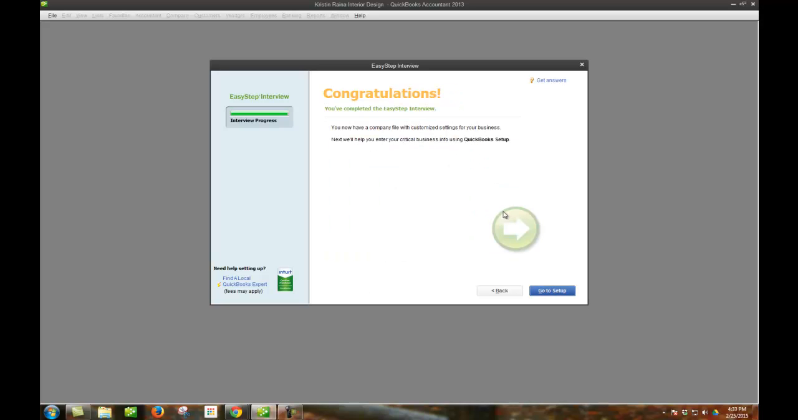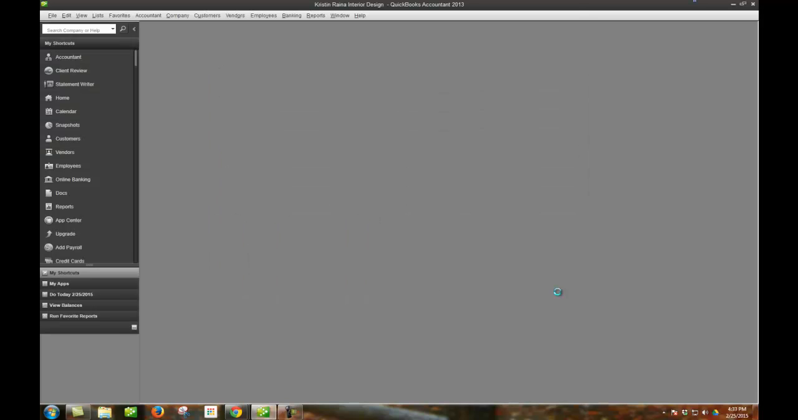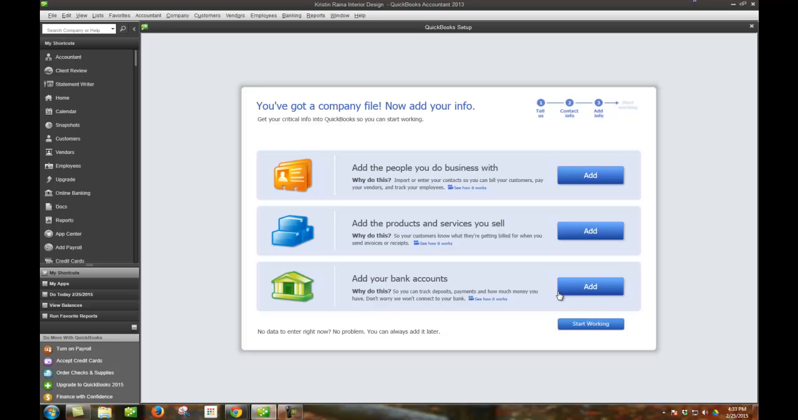All right, so now we've completed the easy step, and we're going to go to Setup. But as you can see, we're not done setting up our company. We still have to add in the people we do business with, which is the first section, add in any products or services that we sell, and then add any bank accounts that we have.